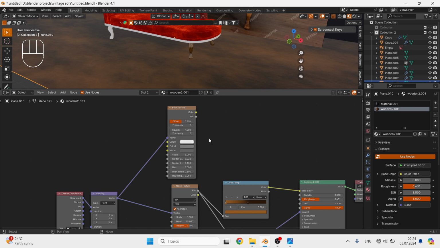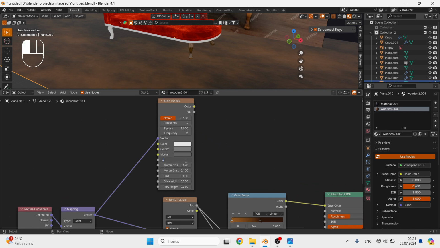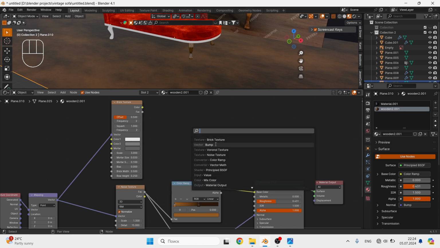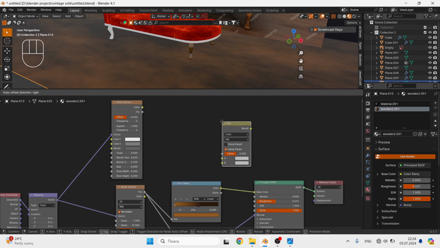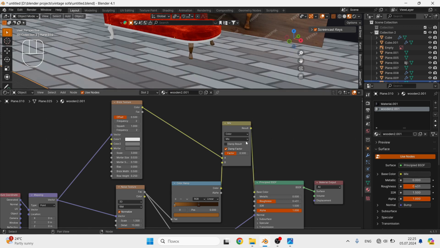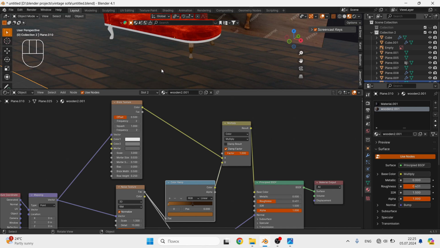Now we can reduce the scale to 3, and in order to connect this texture we will need a color mix. We connect the color ramp in B and the brick texture in A. The sequence is important, since the brick texture should be on top. Now the mode can be changed to multiply and the factor set to 1. As you can see, the brick texture is now on top.